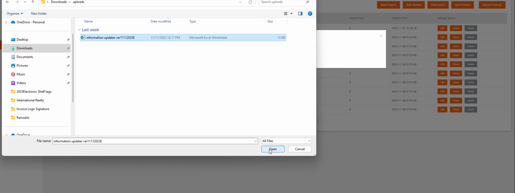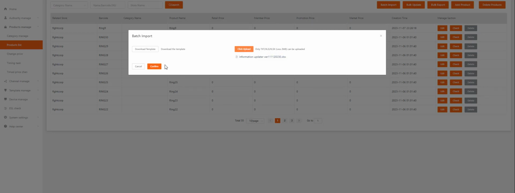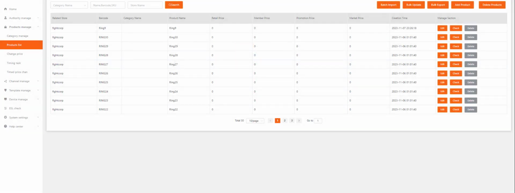You press. So now we press open, confirm. You should see it on top says successfully imported. Okay. Then you wait a few minutes and you'll see the tags restart or re-image itself with the updated information on the tag. Okay.